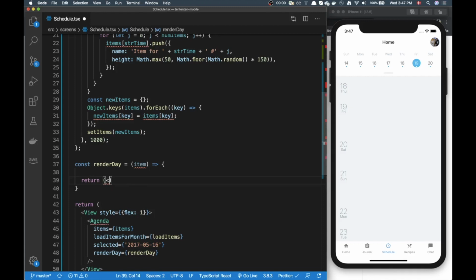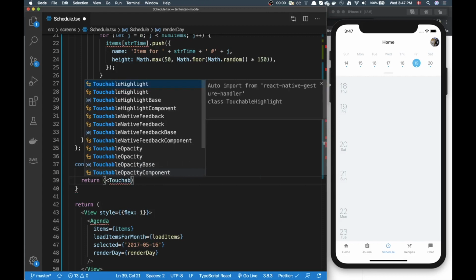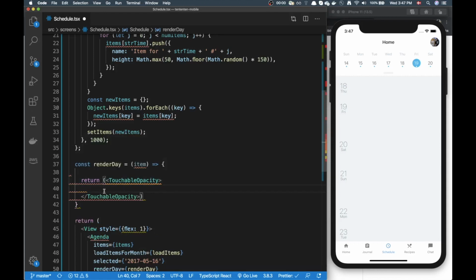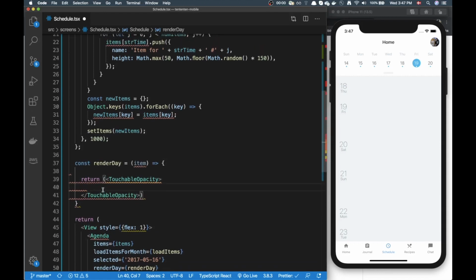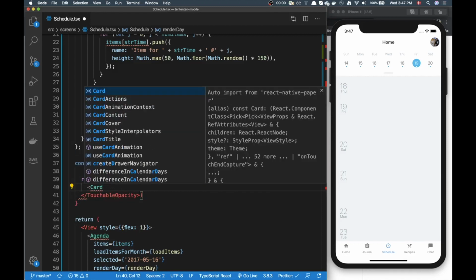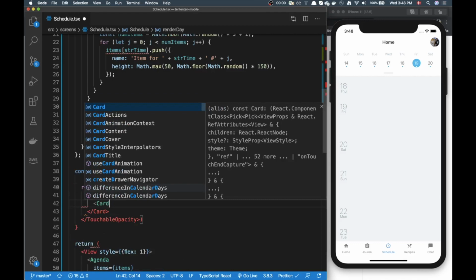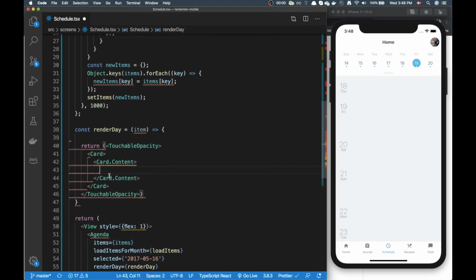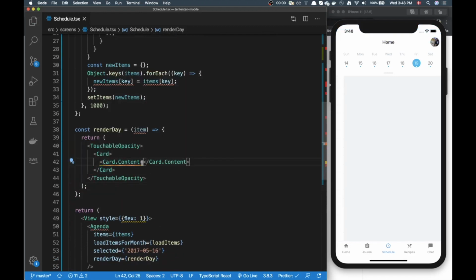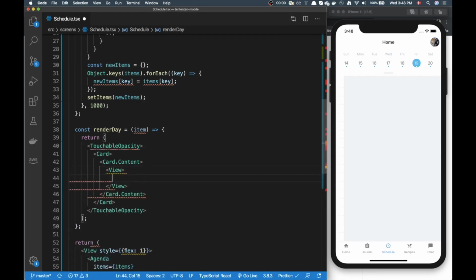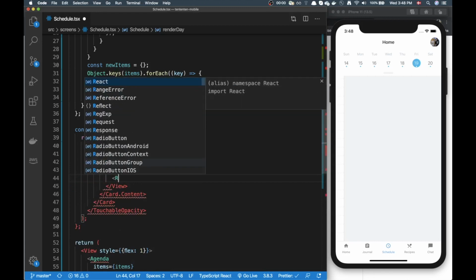So I'm going to start out by rendering a touchable opacity here. And that's just because I want to make it clickable later on. I want to have something happen when you click on the events. So, inside here, I'm going to render out a card, and I'm going to be using the React Native Paper package. And I'm just going to make it very simple. So inside the card, I'm just going to have some content, and this card.content is just going to create some padding. And in here, I'm going to have a view, and inside this view, I'm just going to have some text.